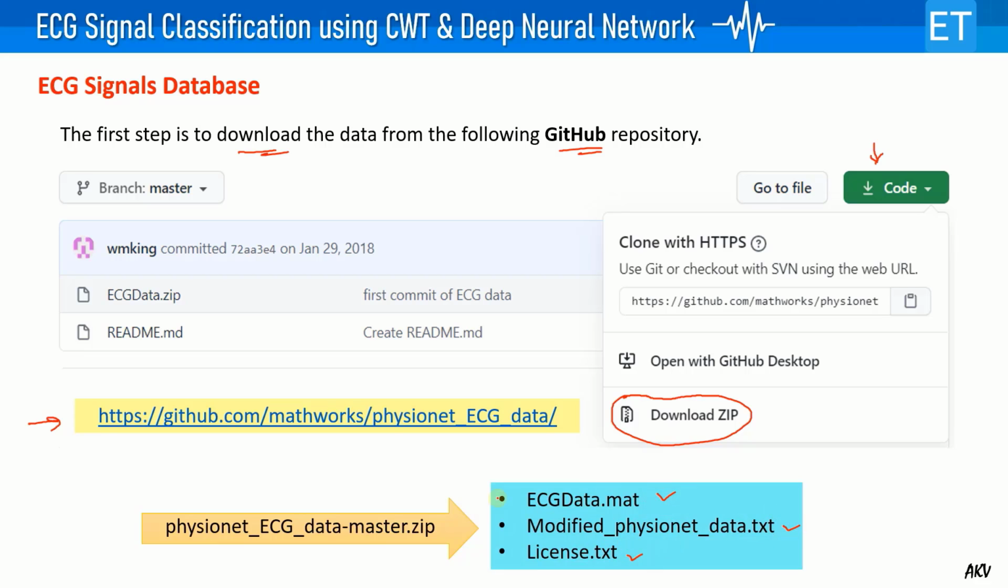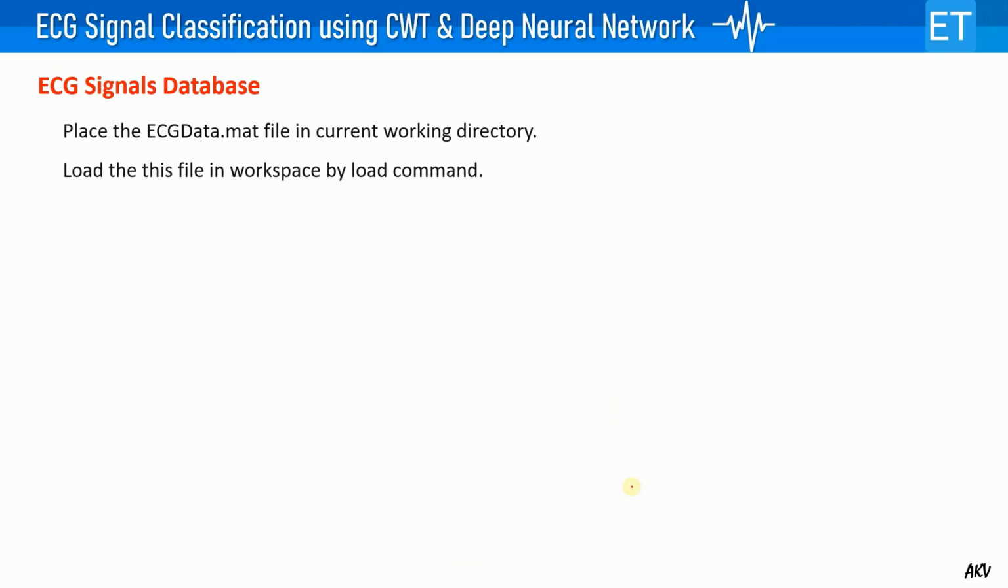We need only the first one, that is ECGData.mat. Actually, it is a MATLAB file which carries all 162 recordings. And after getting this file by unzipping, we will place this file into our current working directory, and we can load this file into the MATLAB workspace by the following commands.